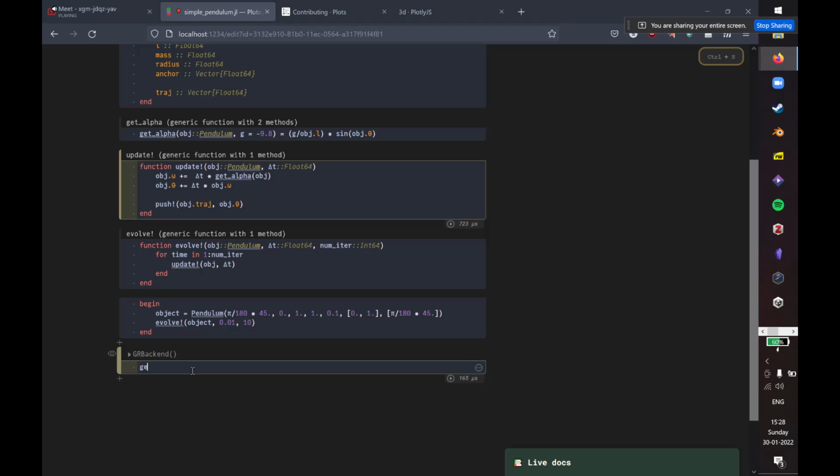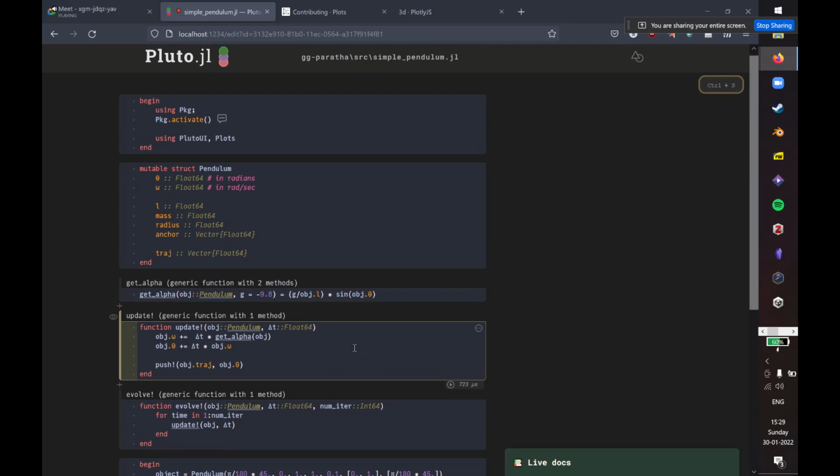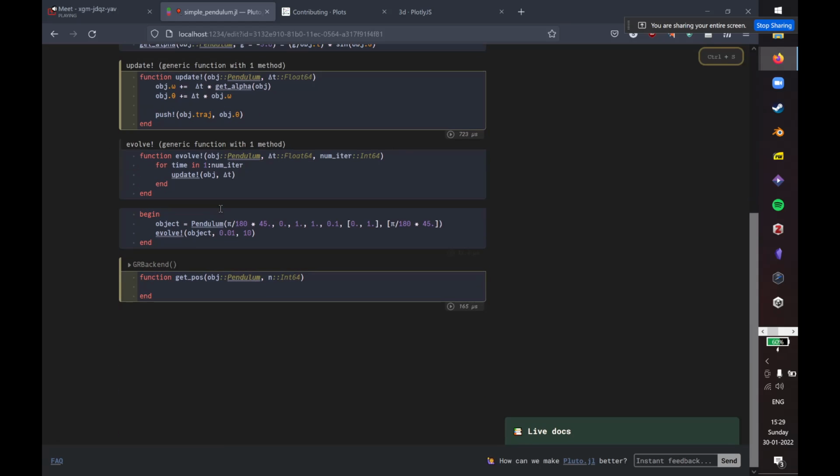So I'll make a function, define get position, and I'll take in my object, which is a pendulum, and maybe the nth time step, an int 64 that tells me which time step I want to get the position from. So it directly takes the trajectory and gives you the position at that point of the trajectory. Does anyone know what expression it would be to get the x, y pair from theta and L basically?